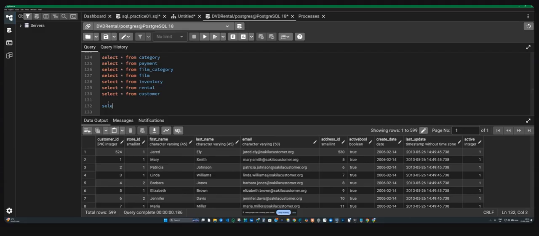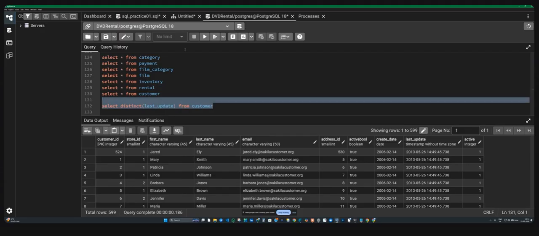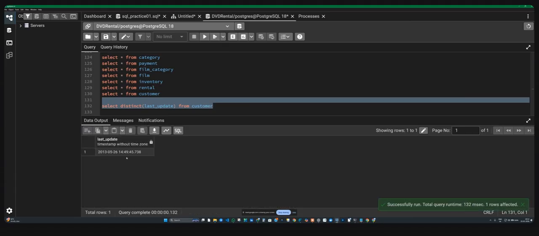Okay, select distinct, and it's a function. Whenever we say function, it will have open and close, and the column name is last_update. Okay, from which table? Customer. Now you see I have only one date. We don't have date variation here, so only one, which is 2013.